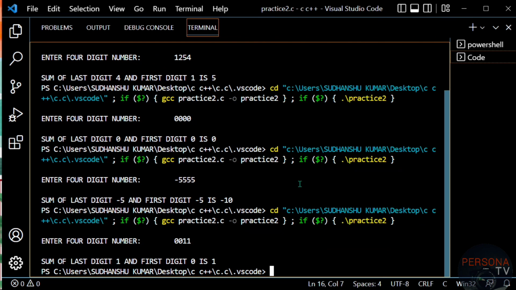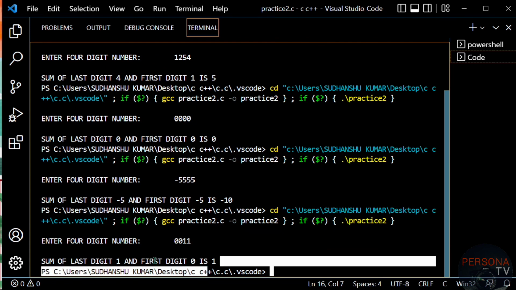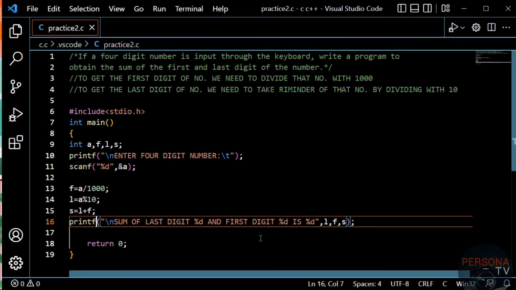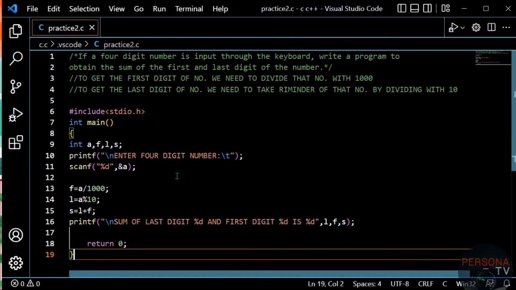Alright. Hope you understand this code and take a screenshot. If you get any doubt, I'm ready to clear your doubt. Just put your doubt in the description comment box. You will definitely get a reply from my side.